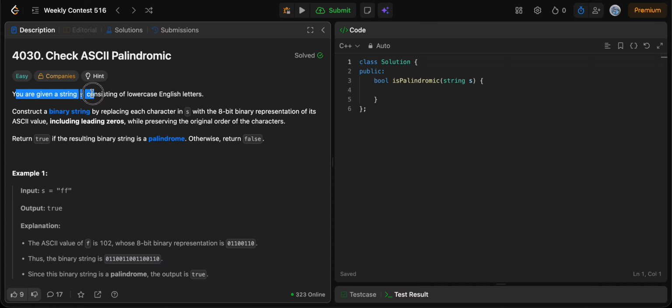You are given a string S containing lowercase English letters. Construct a binary string by replacing each character in S with the 8-bit binary representation of its ASCII value, including leading zeros, while preserving the original order of the characters. Return true if the resulting binary string is a palindrome, otherwise return false. So the problem is very simple.